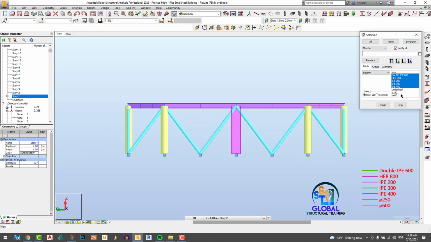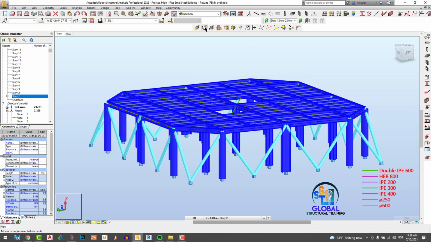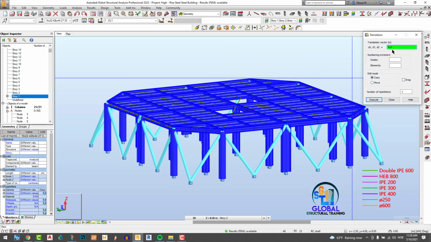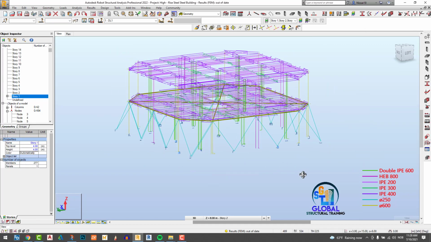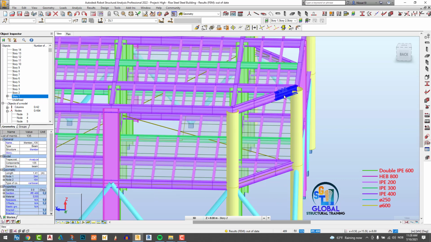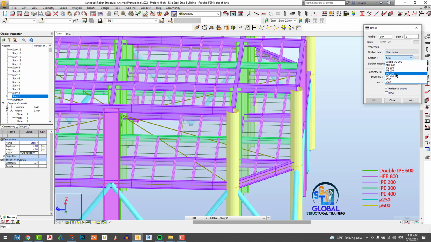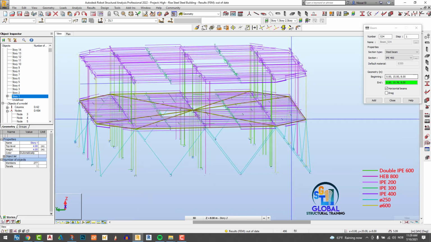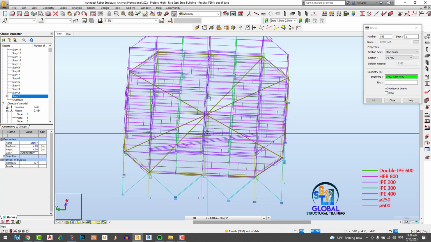I want to copy the columns to the next floor. 0, 0 and 4 in the Z direction. Now it's moved. I would like to make some changes in the corner, as it could be a little bit difficult. I want to move to the plan.